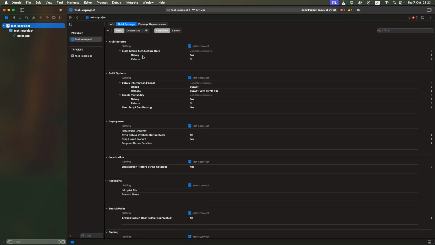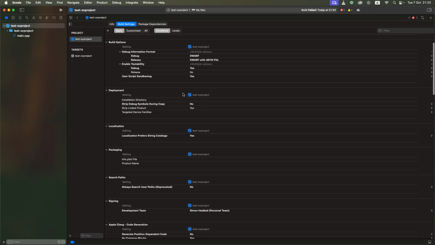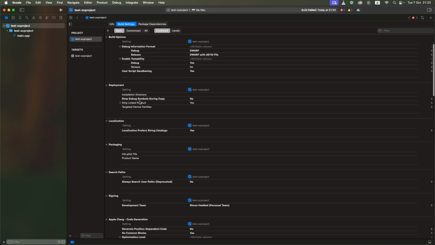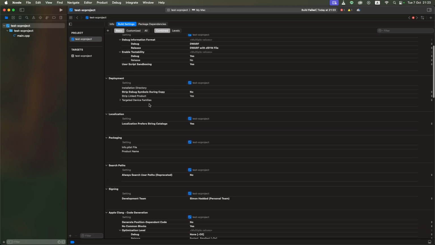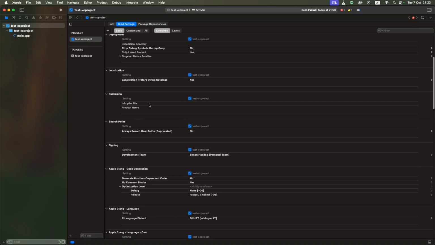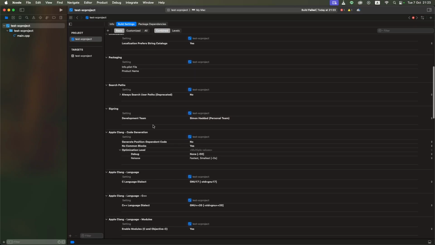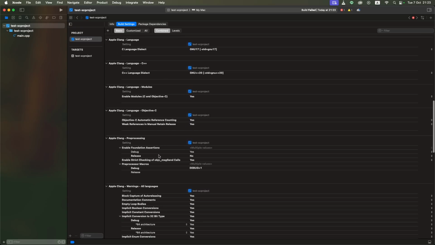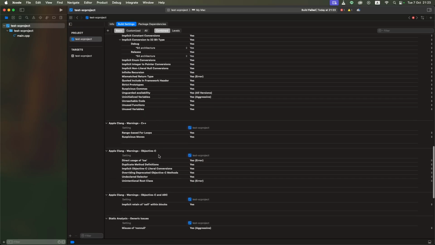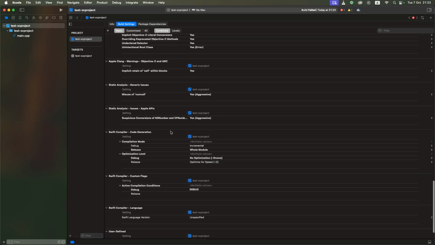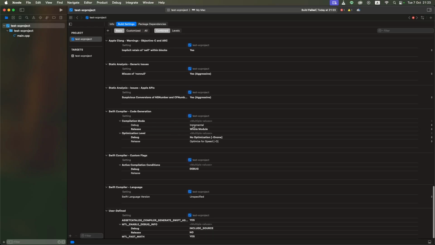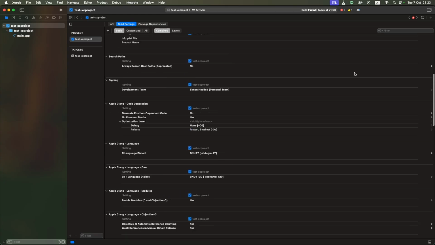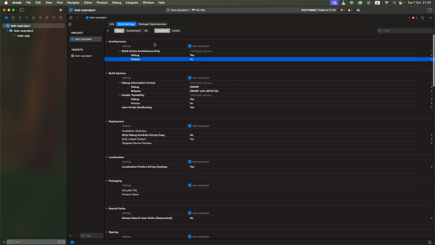Let's see. Active build, release, no build options. Deployment, installation directory, no. Strip debug symbols during copy, no. Strip linked product, maybe. Search paths, Apple client code gen. Where's the link? Just give me the link line. That's all I want. Processing, warnings, warnings, warnings, warnings. Issues, code generation, compilation mode. Metal stuff. I'm not using Metal right now. I'm just looking for the link line. Where is the link line?